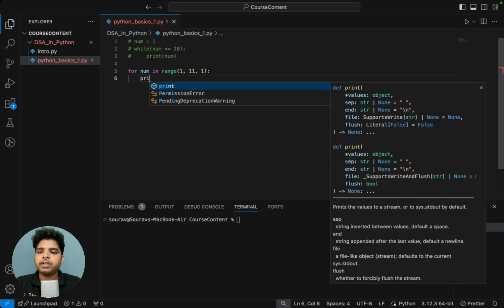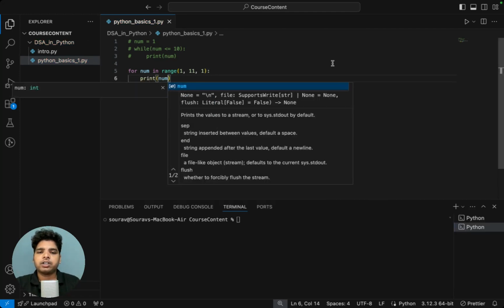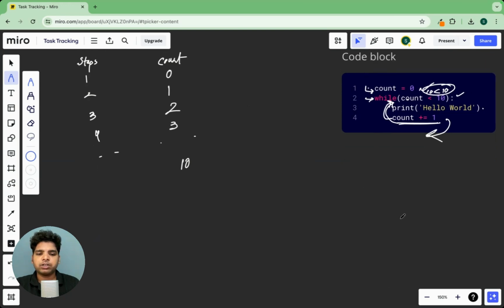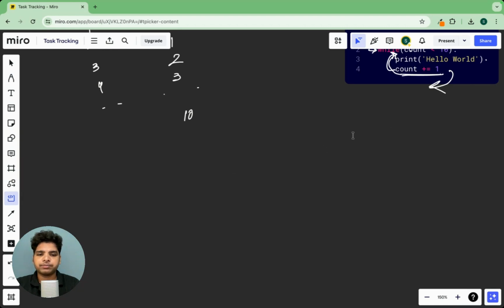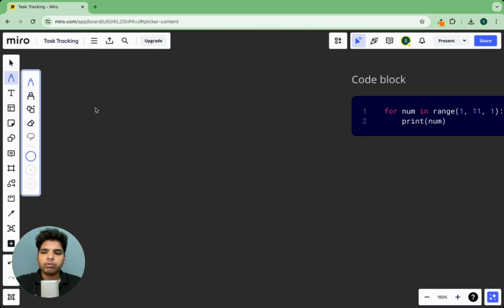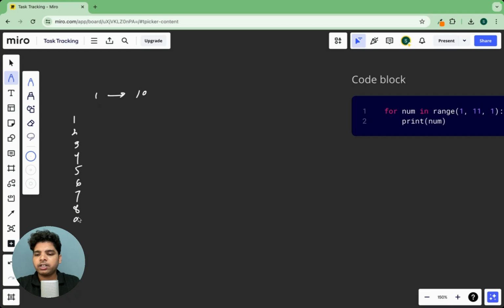Now let's try to print num and execute this code. You can see this works similarly. Let's understand how it works. Let's take another code block. First, what is the range? The range is from 1 to 10 because 11 is excluded, and the increment will be 1. So the range will be 1, 2, 3, 4, 5, 6, 7, 8, 9, 10.